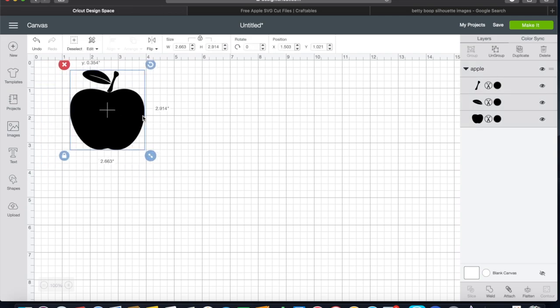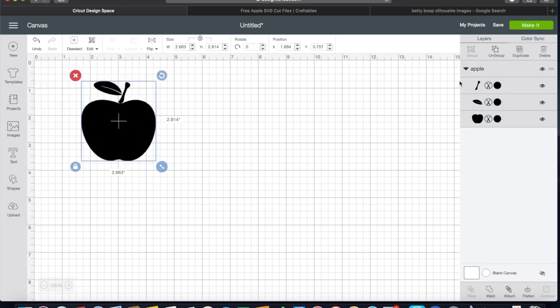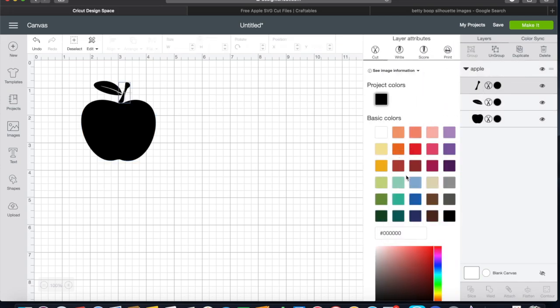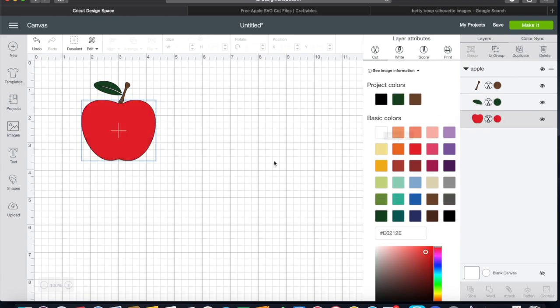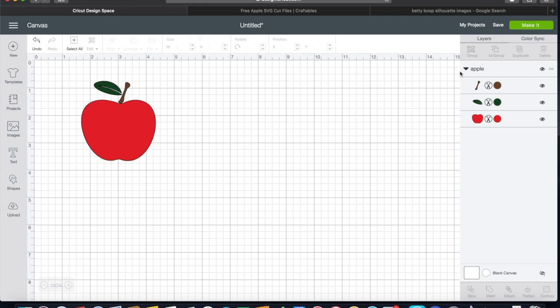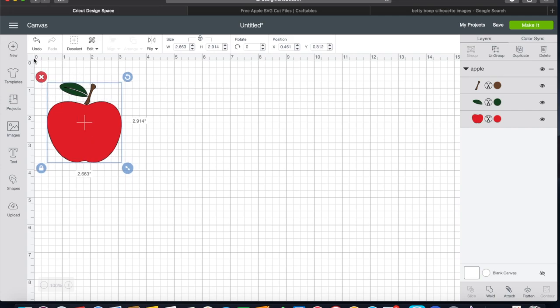And it comes as one piece, but as you can see over here in the layers tab, it's 3 different cuts. So if we wanted to make this in color, then we would change the stem to brown, the leaf to green, and the apple itself to red. And now when we go to cut it, you would just load the different color vinyls onto your mat for each cut and then place it together on your project.